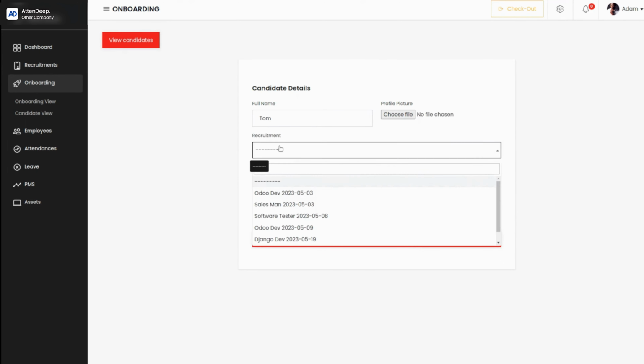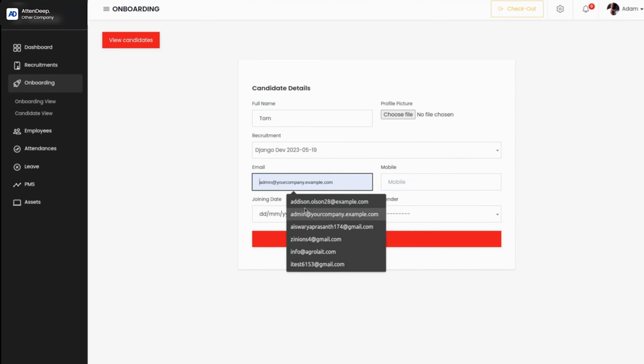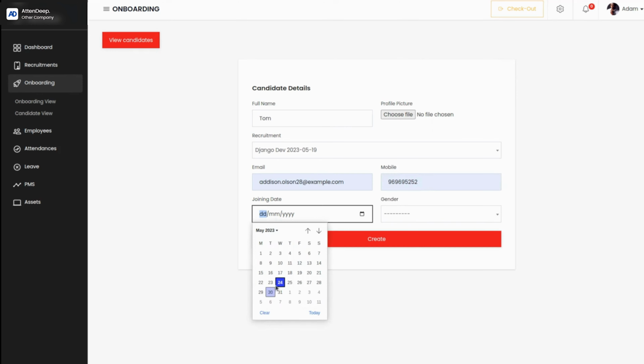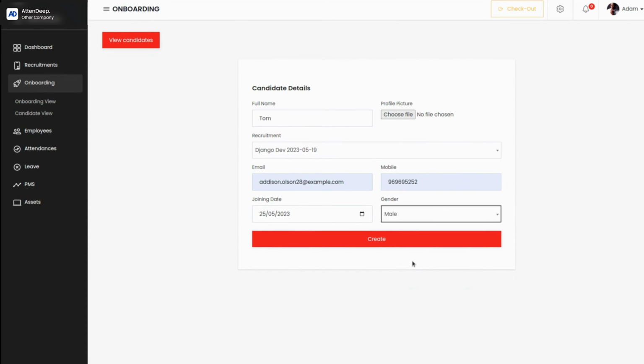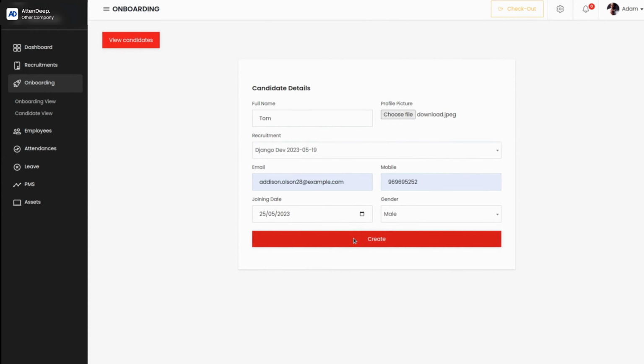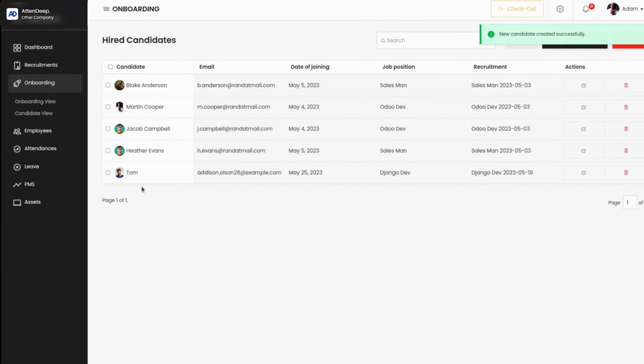And the recruitment to which Tom is applying, I'll put Django developer itself. You have to specify a mail and the mobile number. Also provide a joining date as well as the gender. After specifying it, click on create. You have to choose a profile picture. I'll open this one and then create. So here you can see a candidate named Tom is created under hired candidate. Through this method, you can directly add the hired candidate into the onboarding. So that's the candidate view inside onboarding.